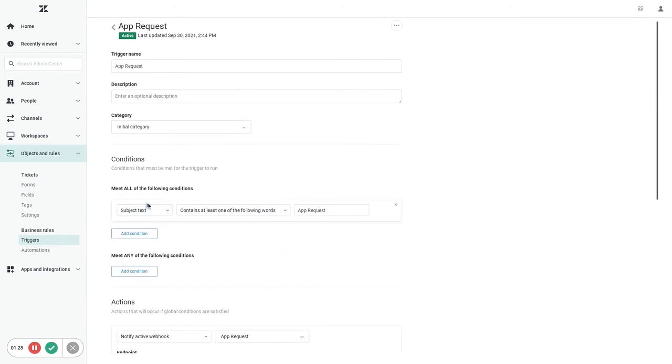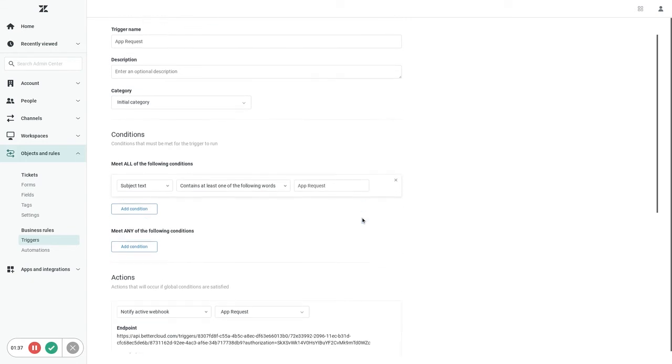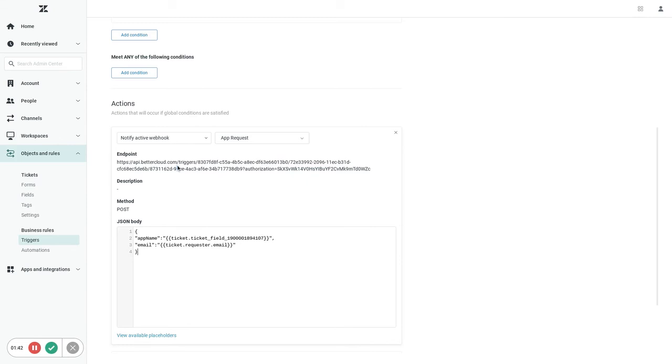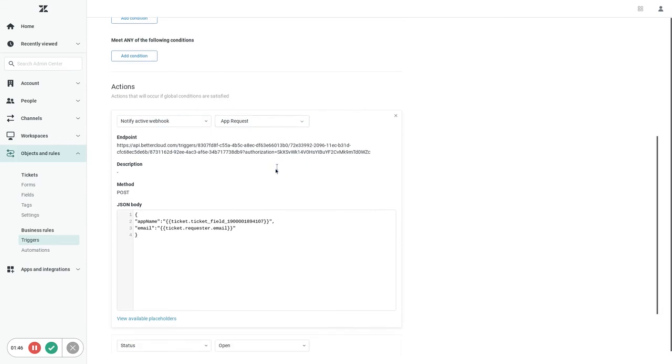This trigger is going to fire whenever an end user opens a ticket with the words app request in the subject line. When that occurs, that's going to reference that webhook that we created. So we're going to notify the active webhook app request. And the information we want to pass forward is the specific application name. This is a custom field we created for that input, as well as the requester's email, so we have that ultimately to assign the license within BetterCloud.